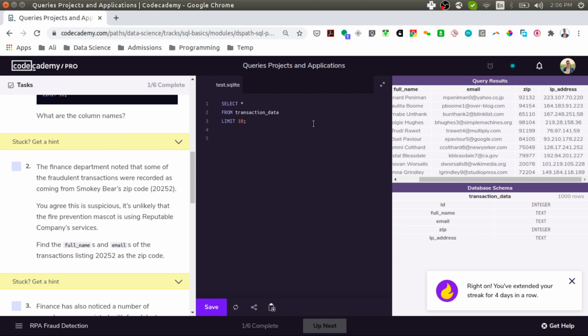The finance department noted that some of the fraudulent transactions were recorded as coming from Smoky Bear zip code. You agree this is suspicious and unlikely that the fire prevention mascot is using reputable company service. Find the full name and email of the transaction listing as per that zip code. So basically they want us to give just the full name and the email ID of that particular zip code. That's a pretty straightforward SQL query.